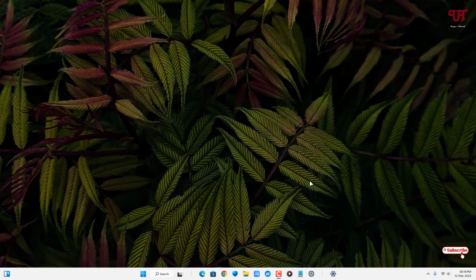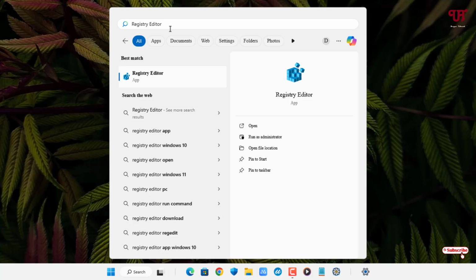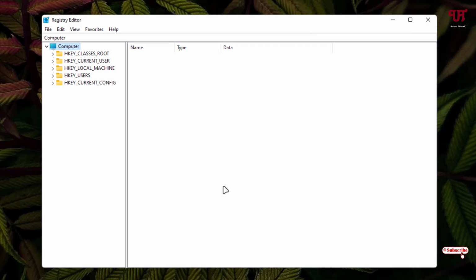Today in this video I'll show you how to reset the Registry Editor program in any Windows computer. So without further delay, let's begin. Firstly, just click on the Windows Start menu icon and search for Registry Editor. In the first list you'll see the Registry Editor program. Just click on it. Now you'll see the Registry Editor user interface.